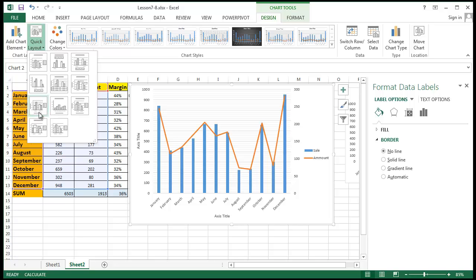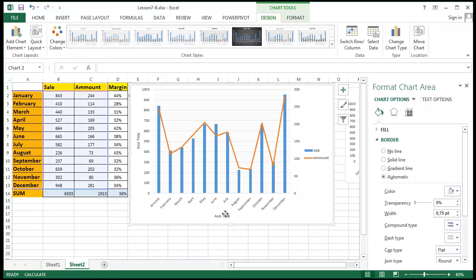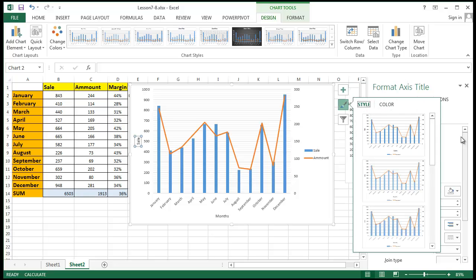Well, next off you have the possibilities for axis titles. So we can just pick this one and change this axis to say months, and change this one to say amount, because, well, it's an either or, just put in sale. Great. So we have the sale and we have the months.